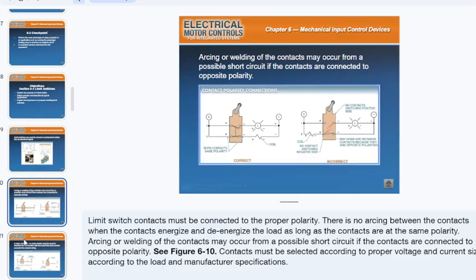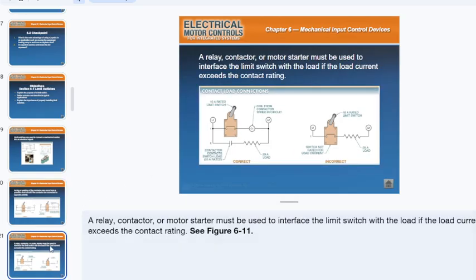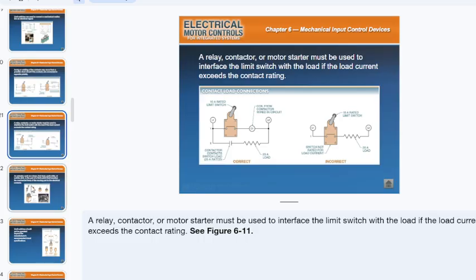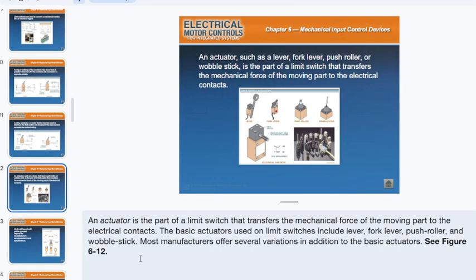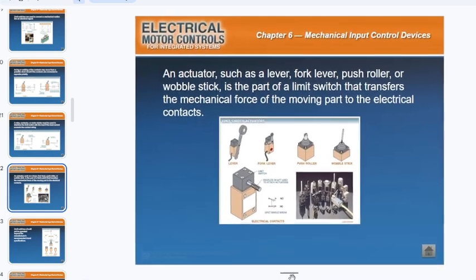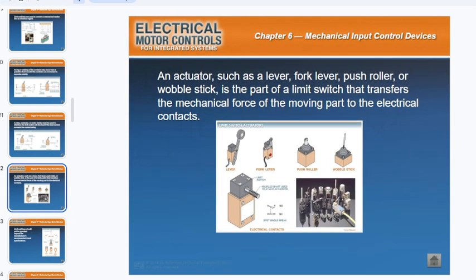There's a couple of other images here. We don't really have to get too far down the rabbit hole of limit switches as long as you understand the mechanical function of it. The only other one that I like to point out would be figure 6-12, and only because if you do go into the industrial electrical world, you will absolutely see limit switches. They're used endlessly throughout all kinds of machine functions.